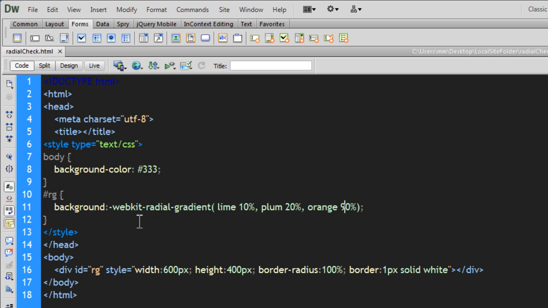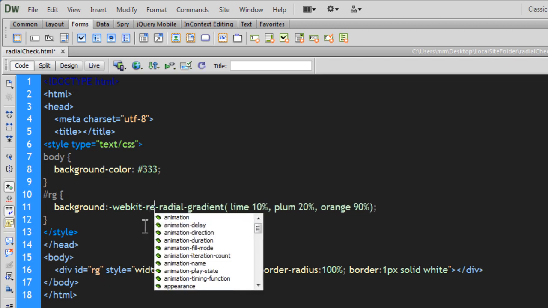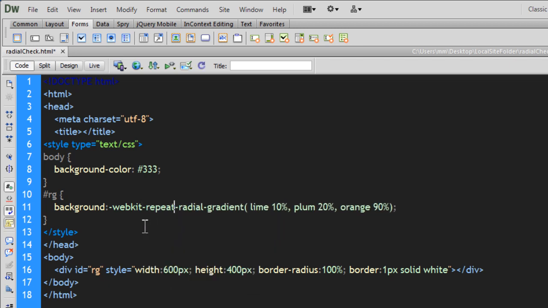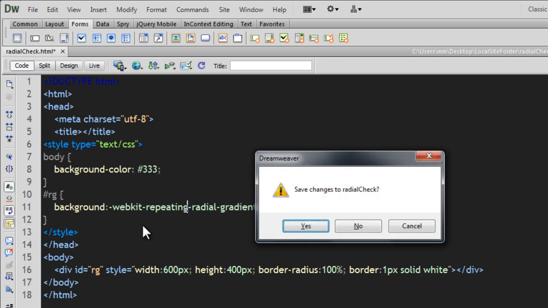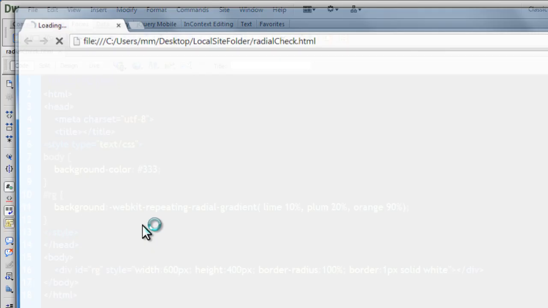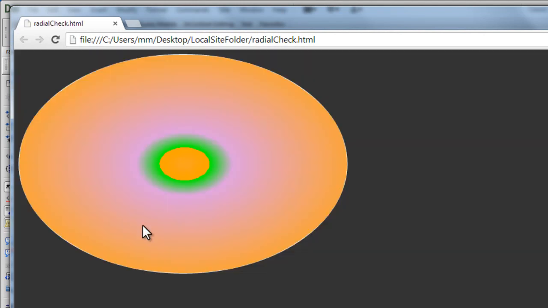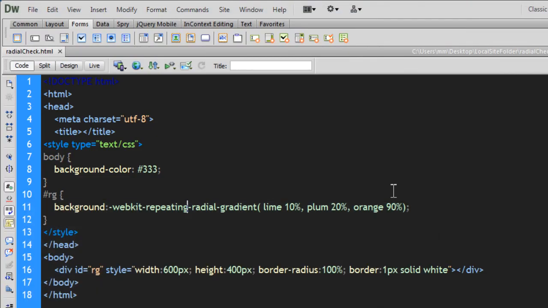So if I go out here just after WebKit and insert the word repeating, and then I take up a preview, let's see how things change now. So you see it's a repeating pattern. Alrighty, and let's change these values to see what happens now.